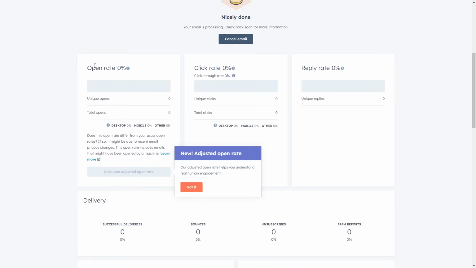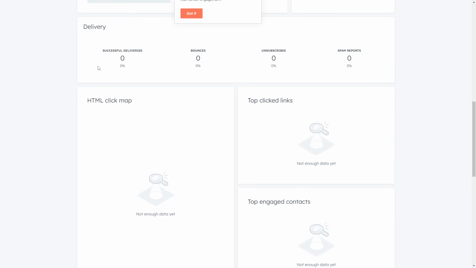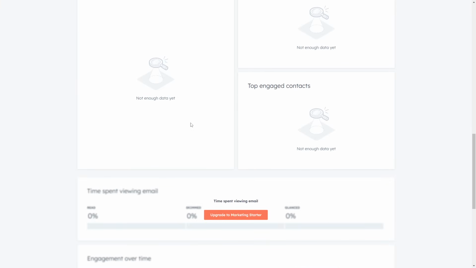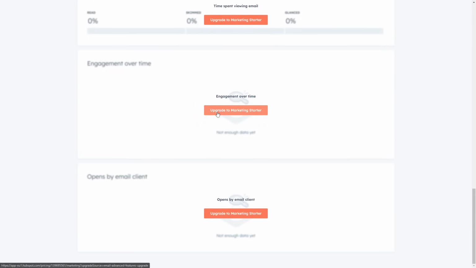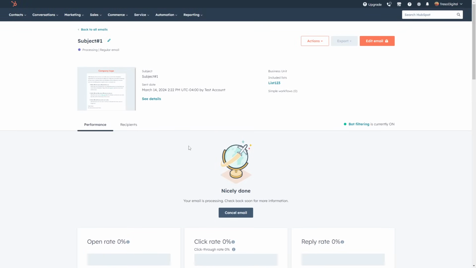And when you scroll down, you'll be able to see the performance of this email. So the open rate, click rate, successful delivers, bounces, unsubscribers, spam reports, and much more. If you even upgrade your plan, you can see even more information about this. So here you can track the performance.